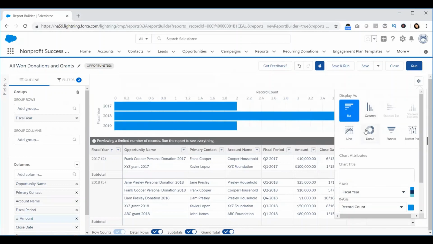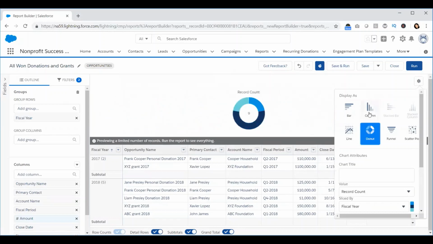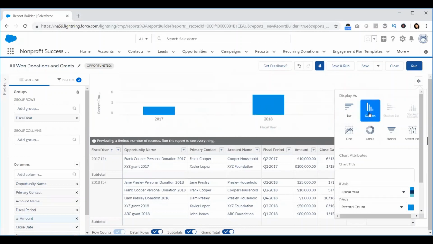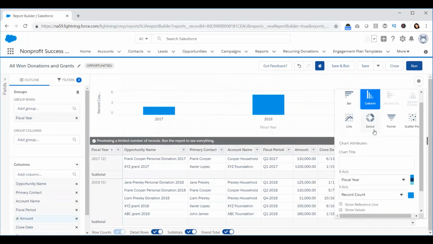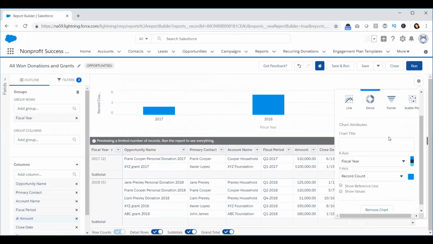So let's say that I look at the donut, I look at the column, and I decide that the column or the vertical bars is what I like the best. The other thing I can do in the chart properties is show values, so I can see how much was earned or how much was won over each year. So I click the show values option, but you will notice that it is measuring the number of opportunities and not the sum amount, which is what I am looking for.